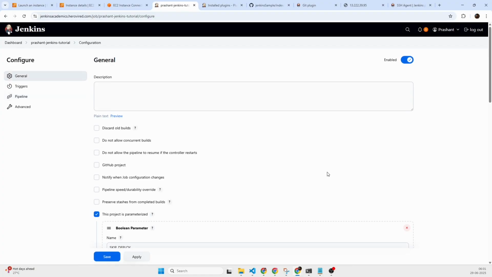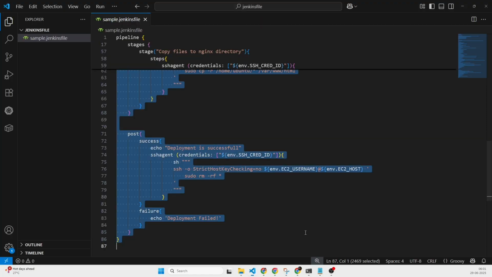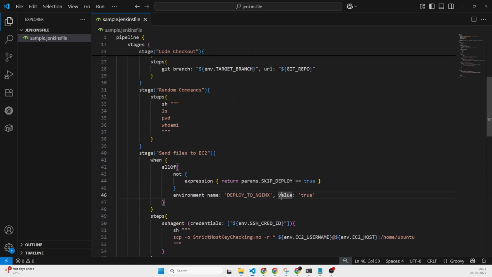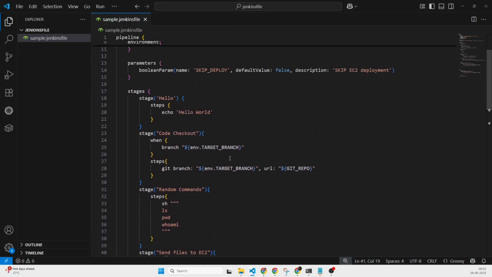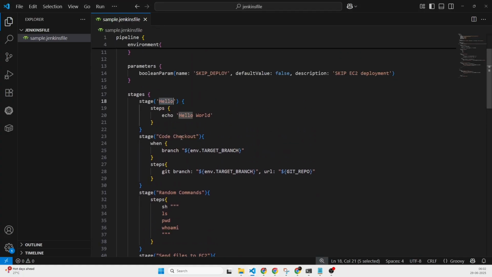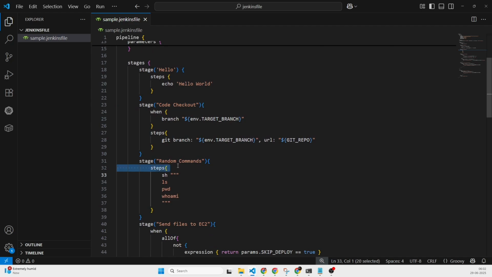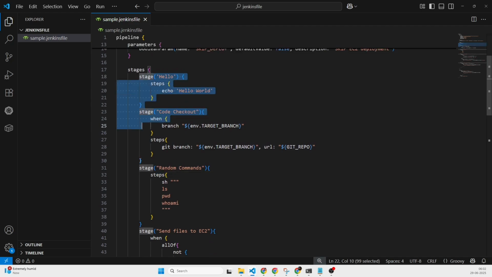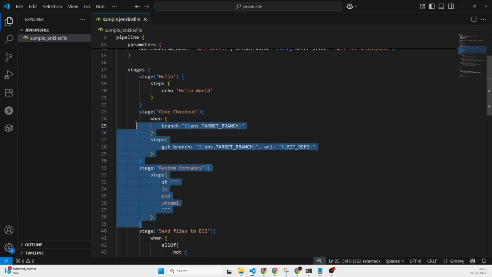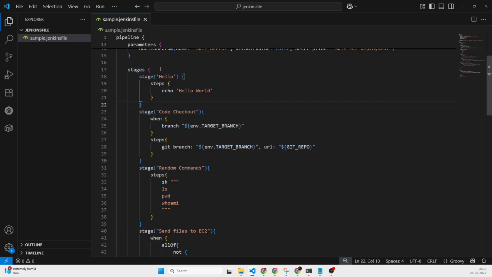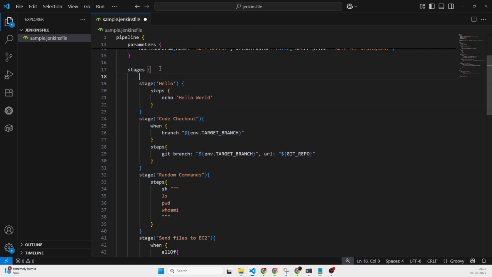working around with the parallel concept. So parallel concept simply means that we are basically running through parallel pipelines. As I mentioned, we can run multiple steps in parallel to get our task done. For example, let's say we have this option of hello, code checkout and random commands. These are the three things which are completely independent, which probably do not depend on each other's execution. So I can simply put all these three options as part of the parallel.